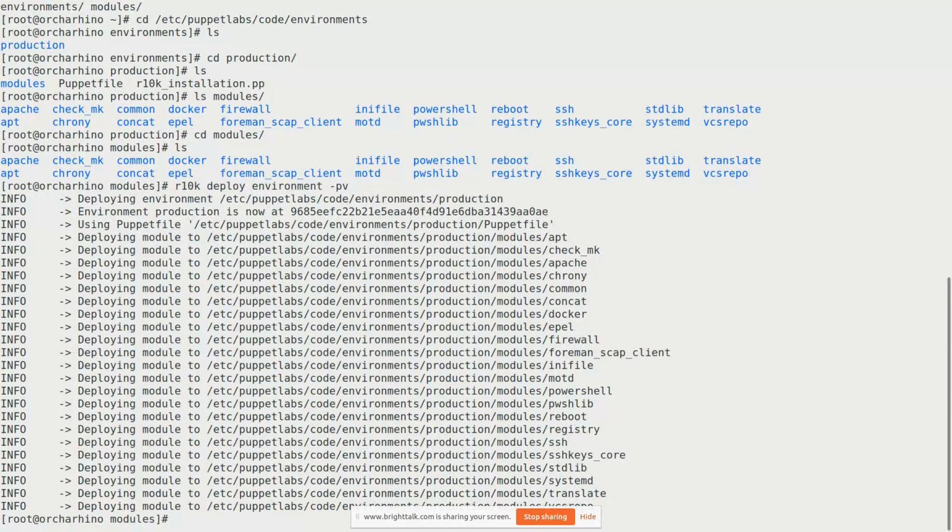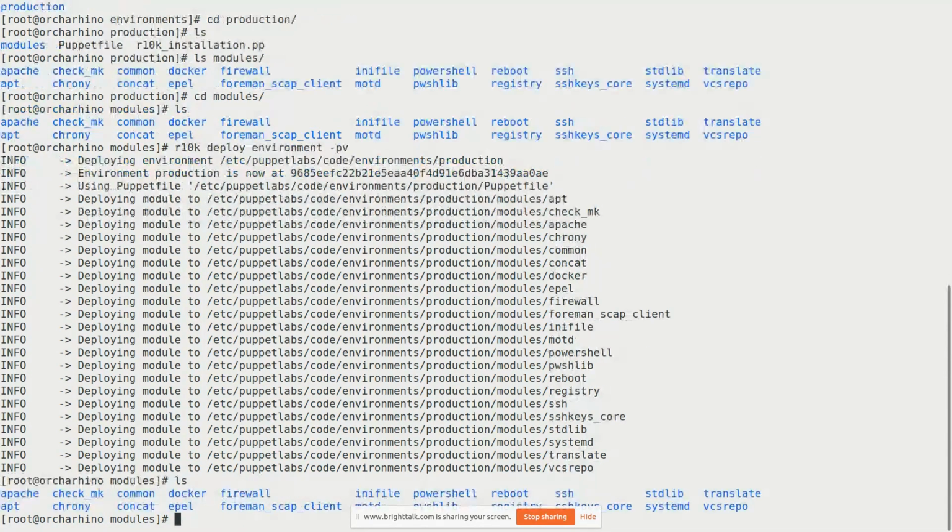And we see all these modules are now updated, or more correctly, the old ones are deleted and the new ones are deployed by R10K, which in this case, of course, doesn't change a thing because we're up to date. But we can force it to apply a change. I'm sorry for the pop-up.